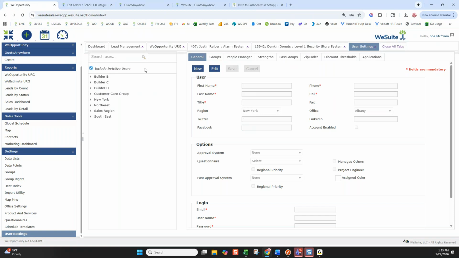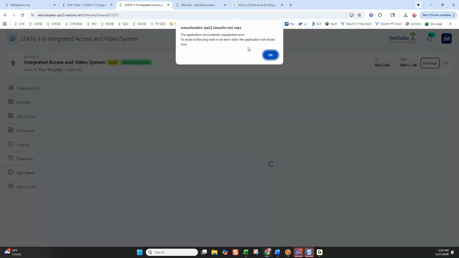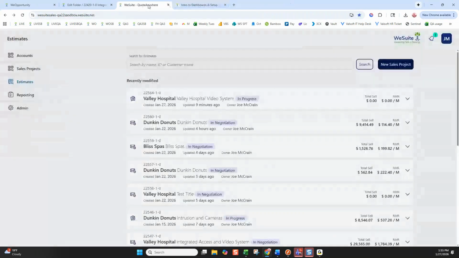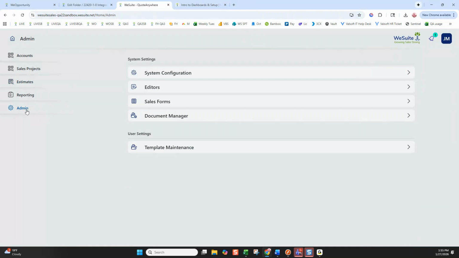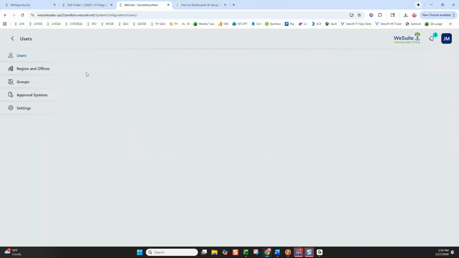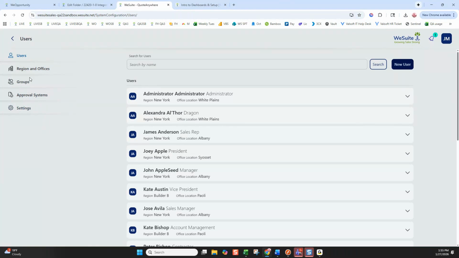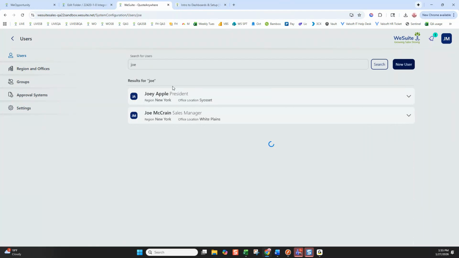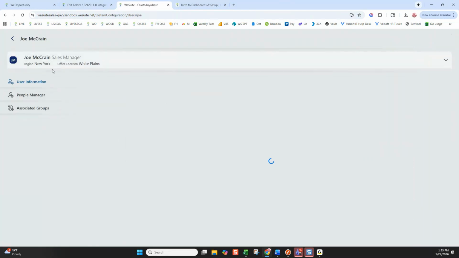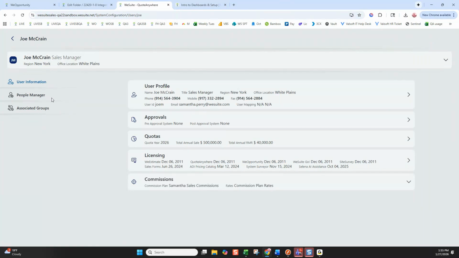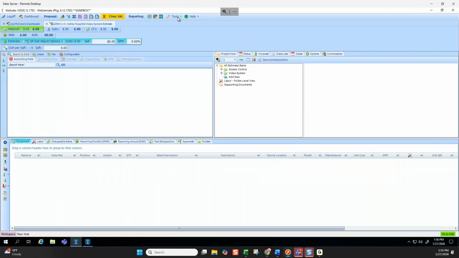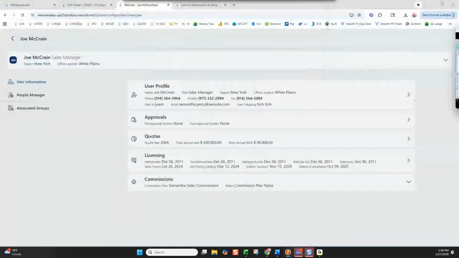And this is in the Code Anywhere side too. All the admin stuff, not this one, but for those of you that are admins on the call, we've literally rewritten everything: system config, regions, offices, groups, approvals. You'll be able to go to users. So everything I was just talking about, look up Joe. Joe's not with the company anymore. I can change his user info, his licensing, people manager, quotas, approvals. Pretty much everything that you see in this tools menu is being rewritten piece by piece, and the bulk of it is in this 6.12 release.